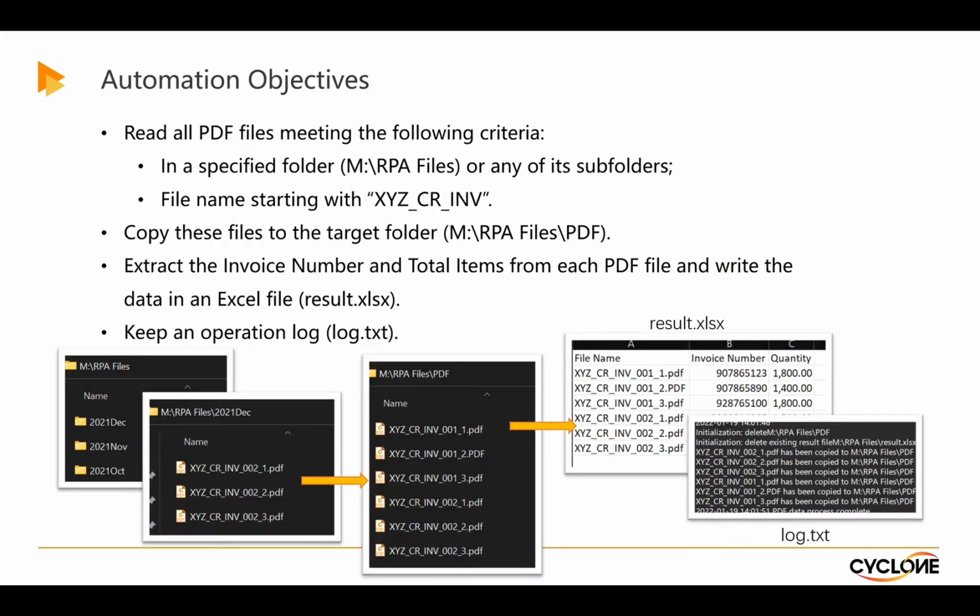In this example, we will design a process that can extract the required information from certain files and keep an operation log in the meantime. This process follows three steps. Step 1. Read the required PDF files in the designated folder. The folder name should start with this string xyz_cr_inv. Step 2. Copy these files to another folder.